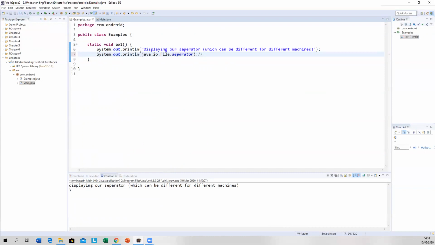Is it the same on yours? Is that because of how the file path was added? The JDK, is it? I think so. I'm not too sure, Jason. You can actually change the separator. I don't know why you would do that, but you can actually do that.